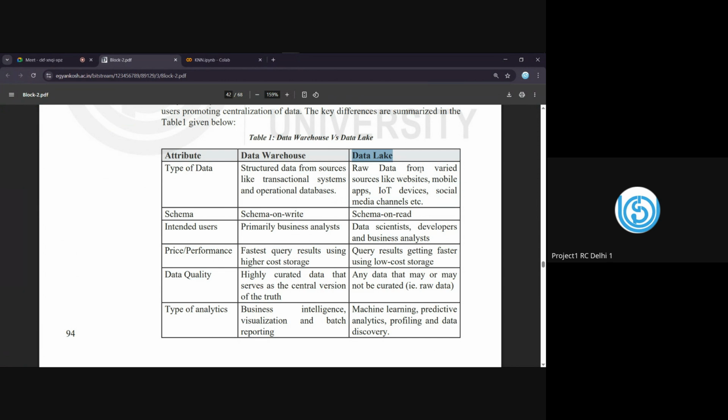So that's a huge difference between data warehouse and data lake, and mainly the data lake is being used everywhere. The data warehouse was the concept that was brought in, and then it has been replaced with the data lake.